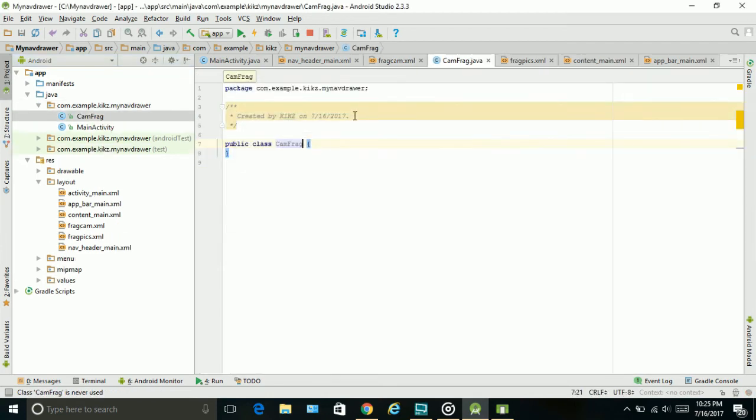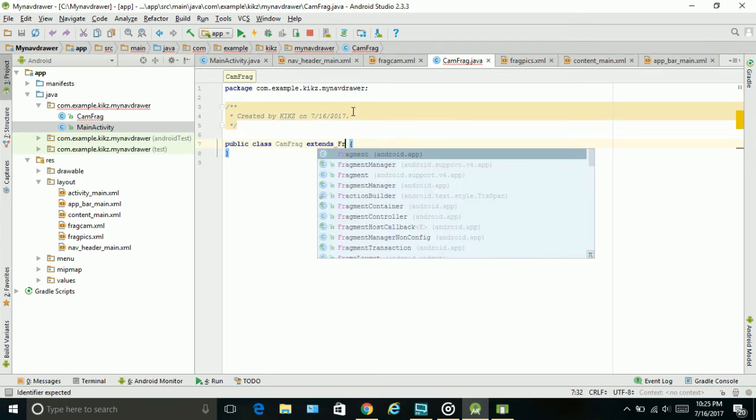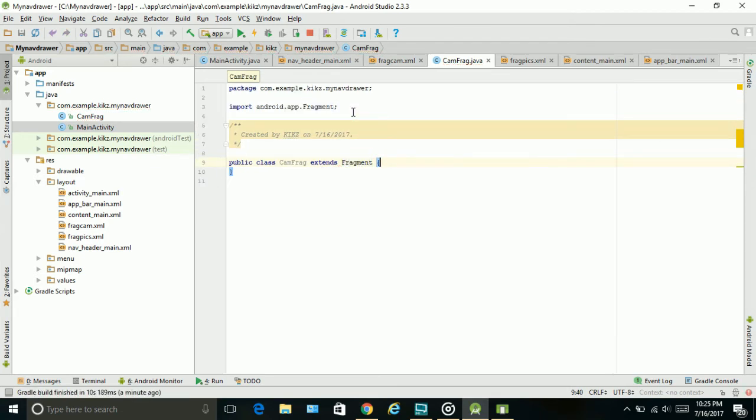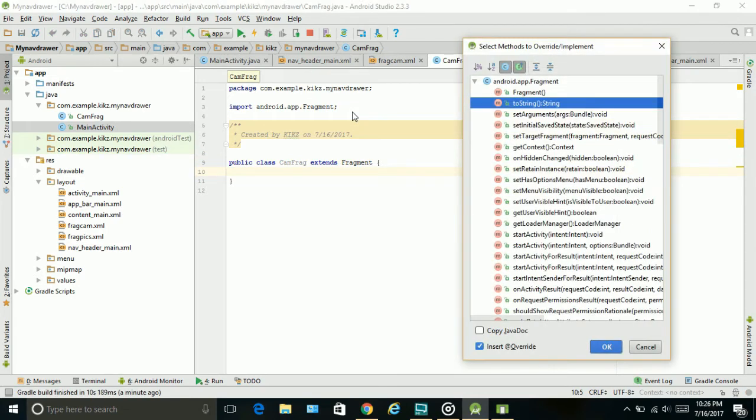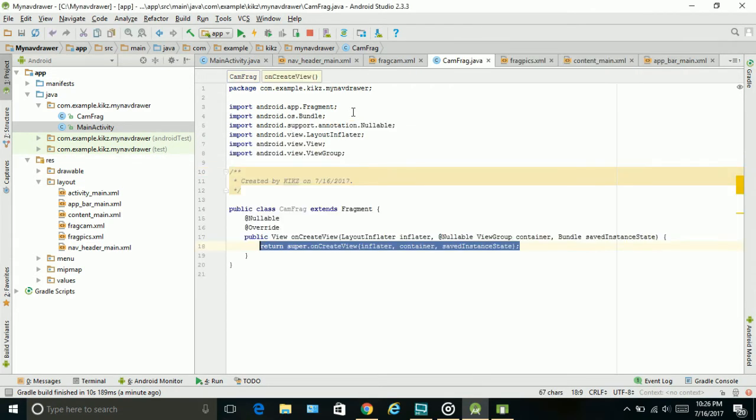Okay. Now here's where things get a bit tricky. We're going to extend fragment. Okay. And once that is done, you press Alt Insert and choose the override methods. Look for the onCreateView method. Okay, you choose that. Take out this nullable. We don't need this nullable. Take nullable out and basically wipe out this whole line. We're gonna be typing in something similar, but it's quite different also.